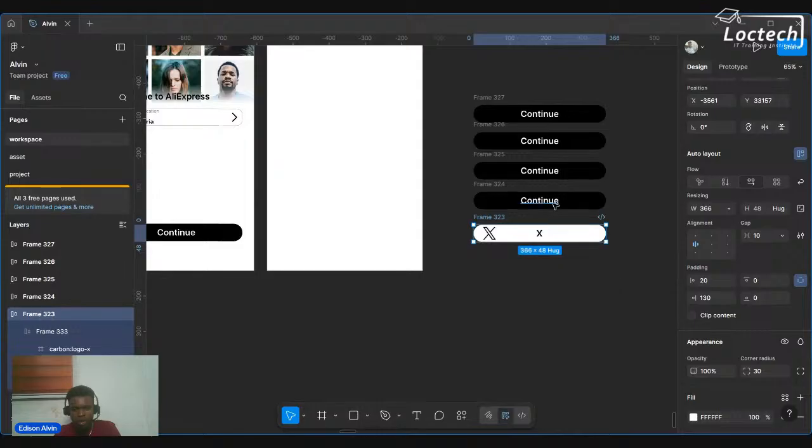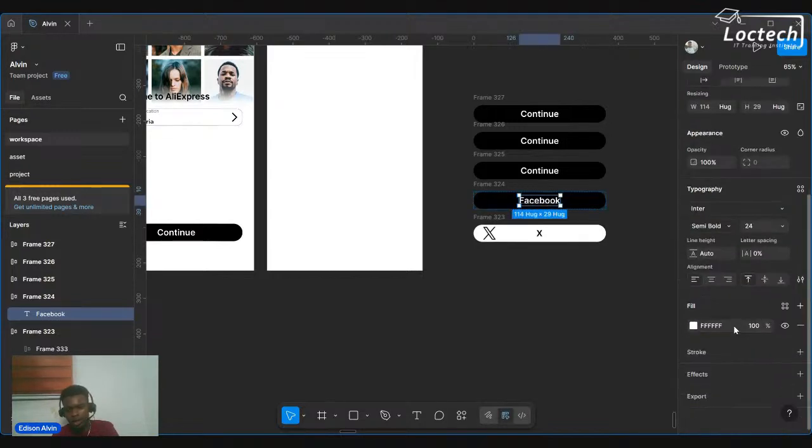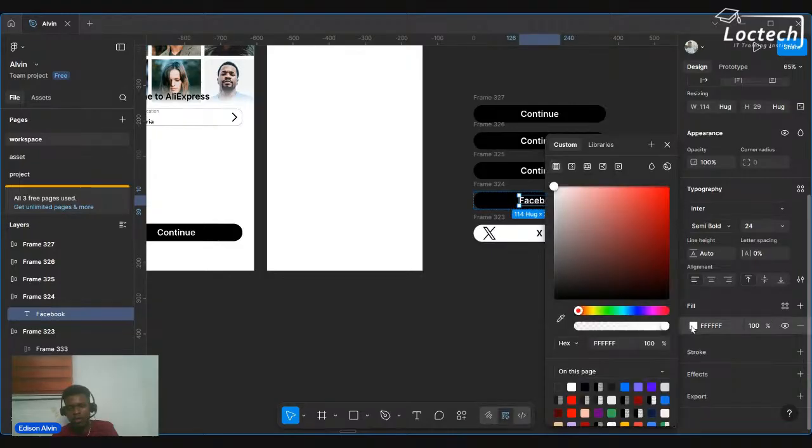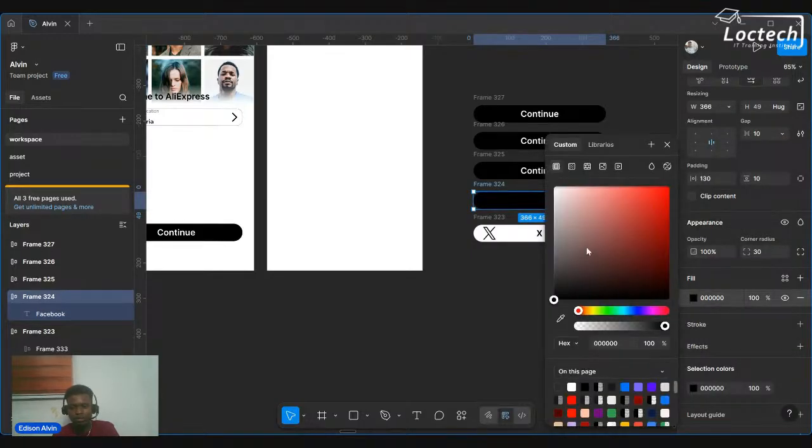So let me just do this other one. Now this one says Facebook. So I will say Facebook. Okay. So I'll change the text. I'm going to change the text to black because all of them are in black. So change it to black. Okay. And then the frame, I'm going to change the frame to white also. Okay. So we have this now.